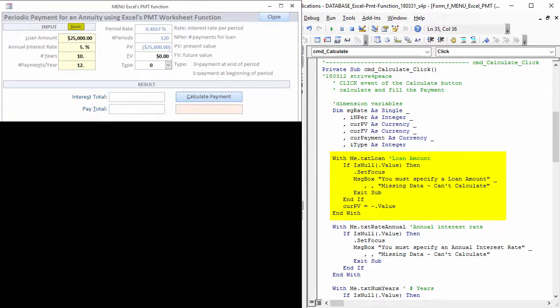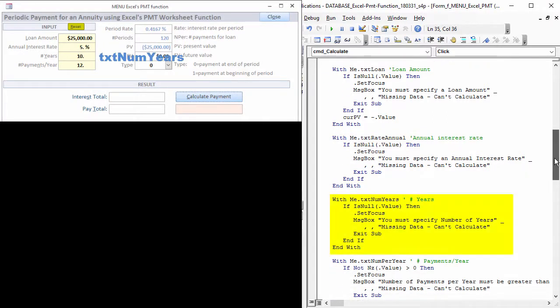With Me.someObject also makes code easier to read. This makes it clear that everything prefaced with a dot is about this control. Okay, off my soapbox. The annual interest rate needs to be known. If a value is needed, focus is set, and the user gets a message and code exits. The number of years must also be specified. If it is blank, focus is set, the user gets a message, and code exits.